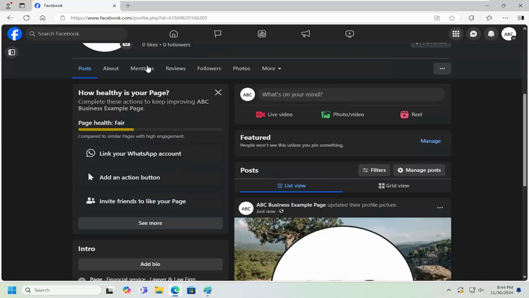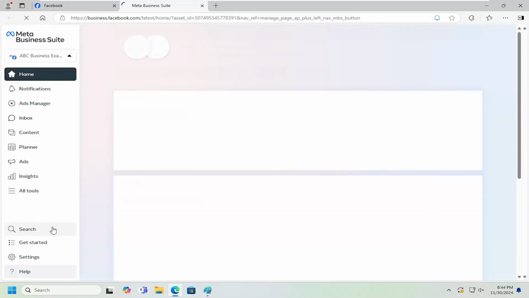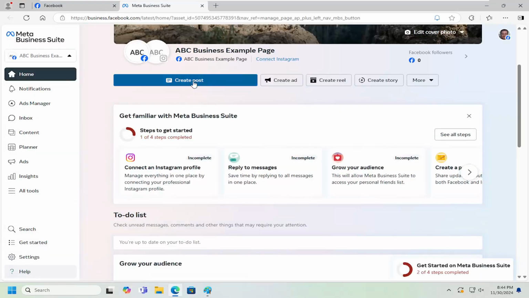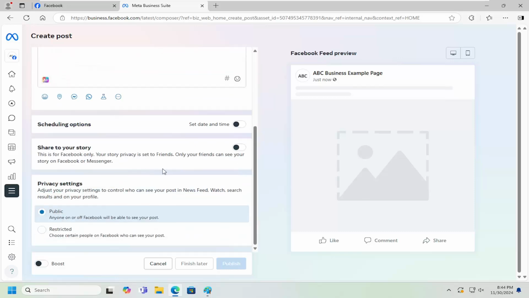However, if you want additional options, you can select the menu icon at the top left, and then underneath More Tools, select Meta Business Suite, and then select the Create Post button right here at the top. And then you're going to have much more detail here to work with. It's definitely more professional, I guess, in terms of modifying stuff.